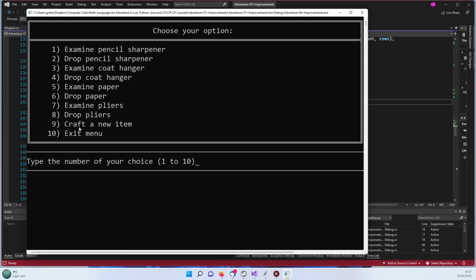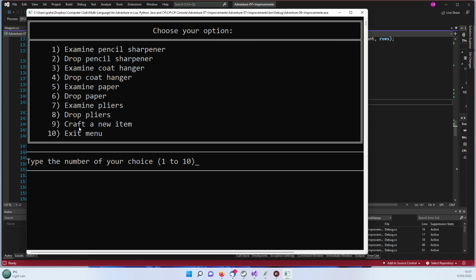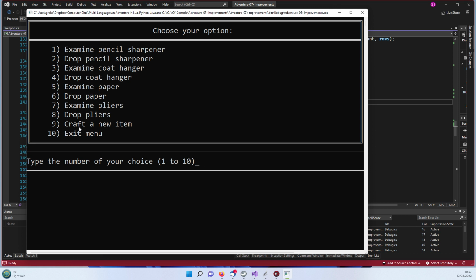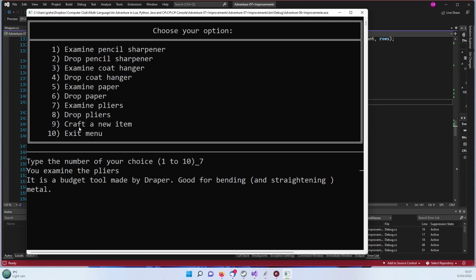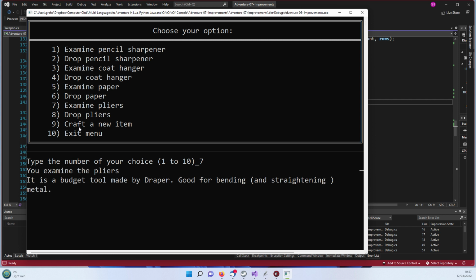Okay, let's have a look at the coat hanger. A wire coat hanger, the type you can use as a replacement car aerial. Right, okay, that's useful. Let's try examining the paper. Sheet of paper torn from a school exercise book. Okay, let's examine the pliers. Budget tool made by Draper, good for bending and straightening. Oh, let's just get that one again. Good for bending and straightening metal.